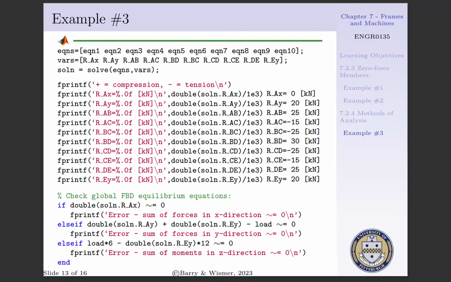The last thing we'll do is check our global equilibrium equations from our global free body diagram. The first logical statement is to check if R, reactionary force in x direction, does not equal 0. If it does not equal 0, an error will print. Our next logical statement is to see if our reactionary forces in our y direction do not equal 0. If they do not equal 0, an error will be printed. Lastly, we will check to see if our moment equation about point A does not equal 0. If it does not equal 0, an error will print.